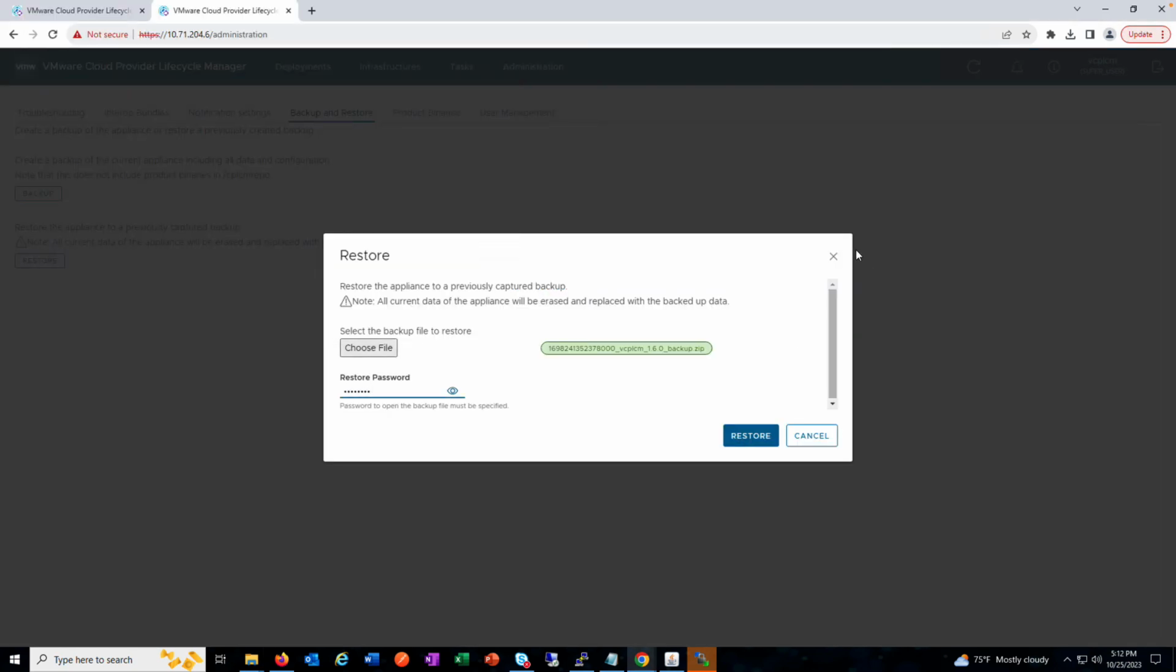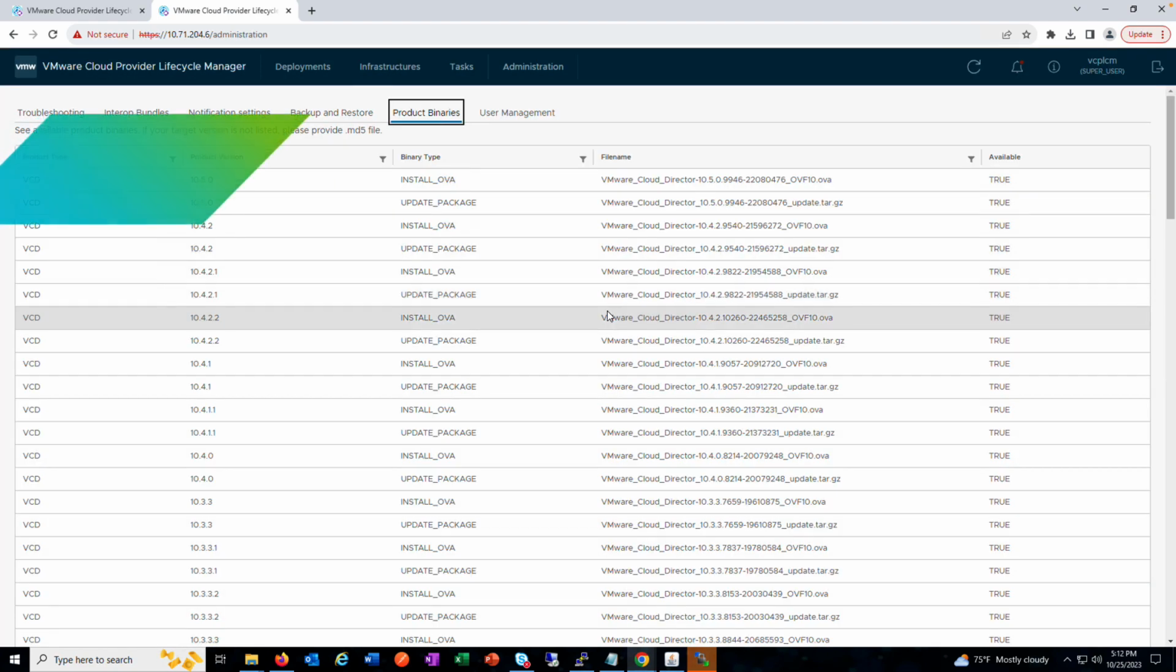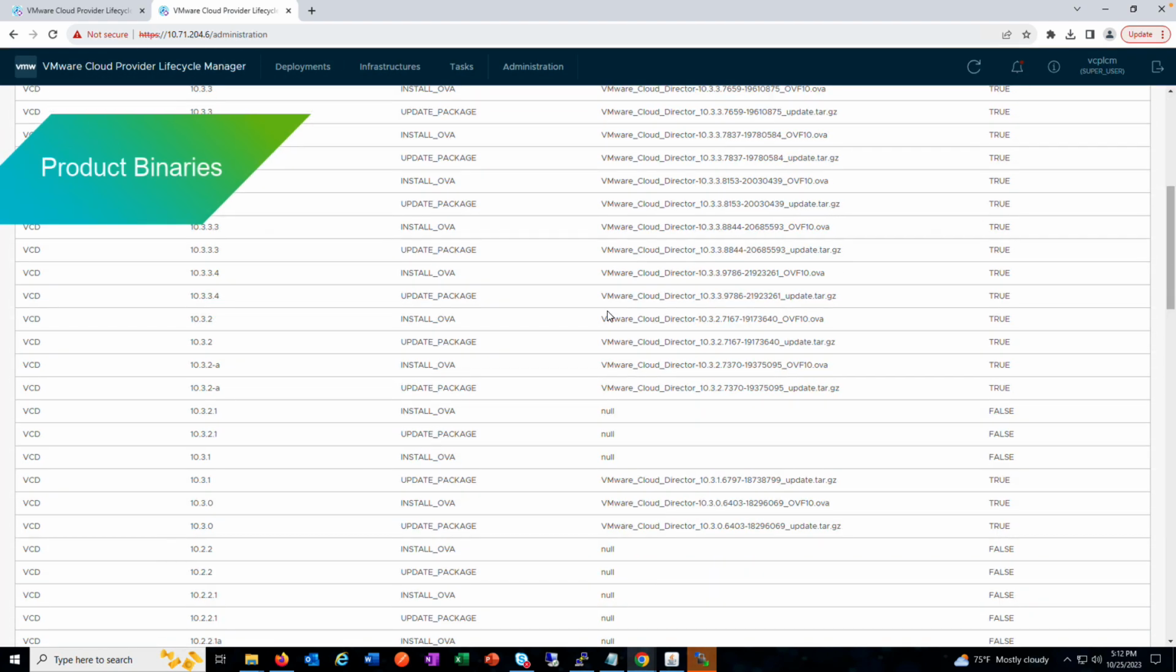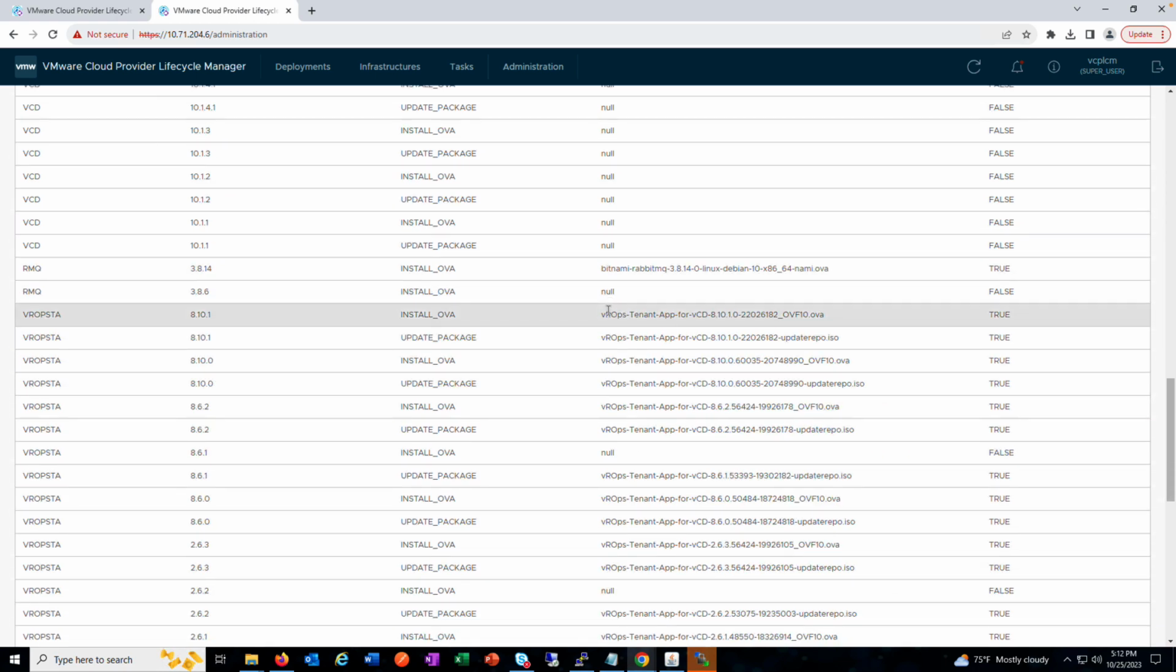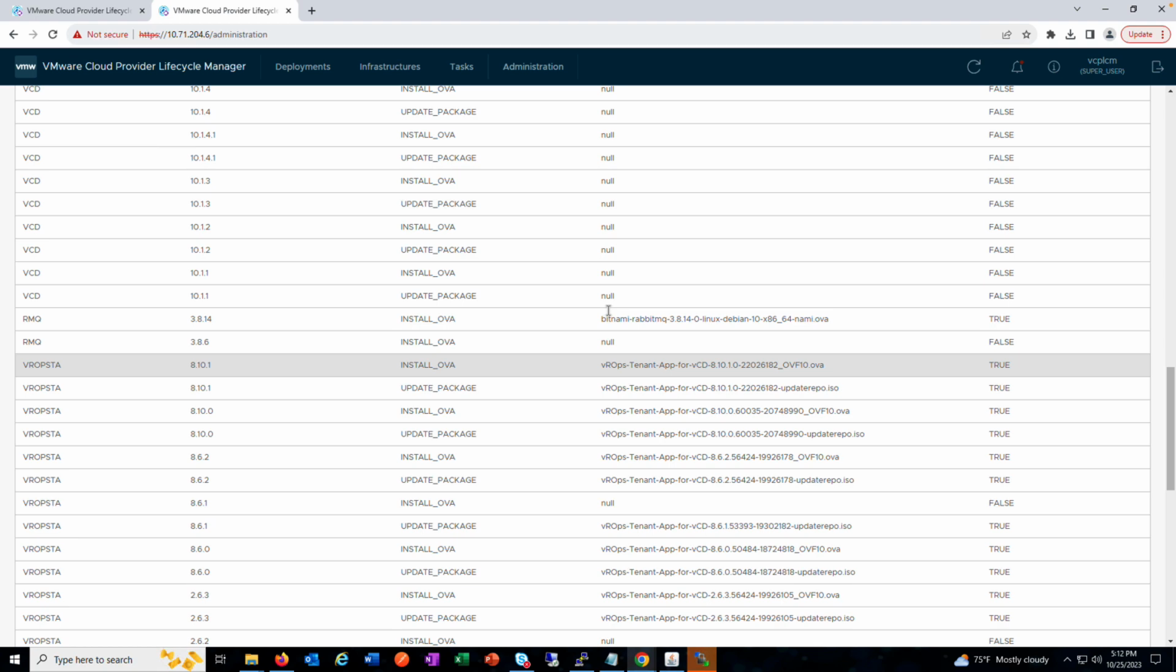So this feature will not back up the product binaries, but it will back up the configuration, the imported products, or the deployed product configuration, even the log files as well. However, the backup is only compatible with the same version. From product binaries, here you can see the binaries which already exist in your VCP LCM repo, and you can verify from here as well through the UI.